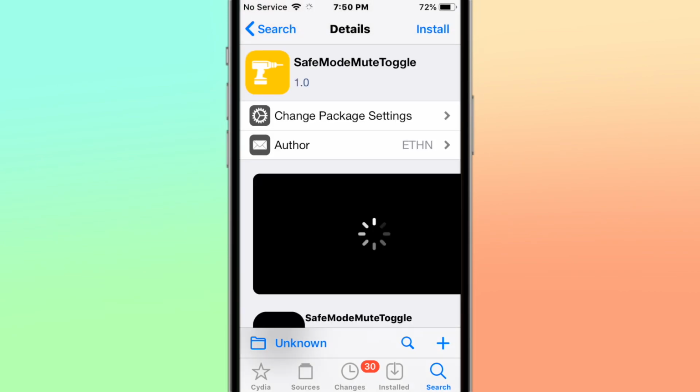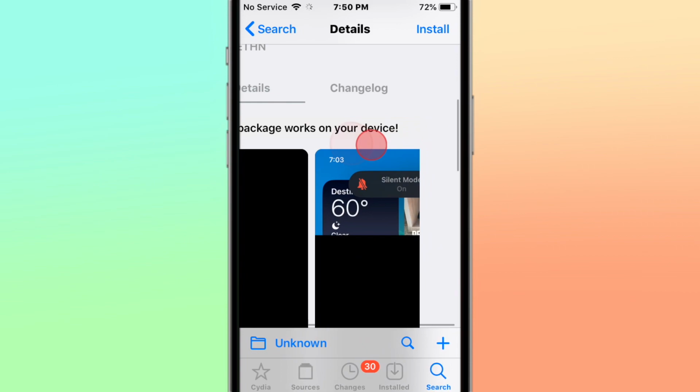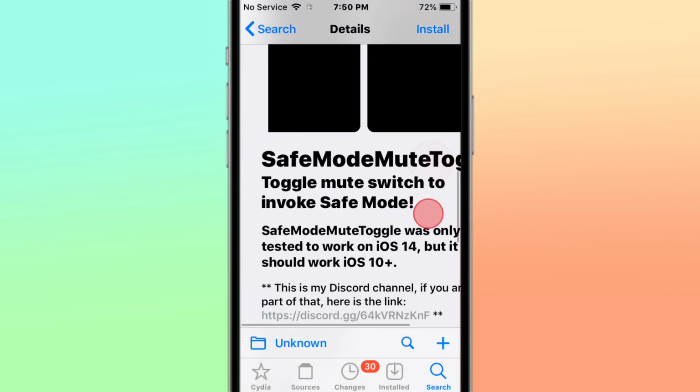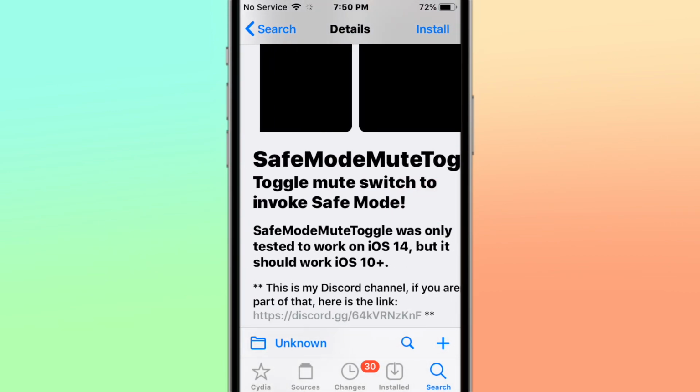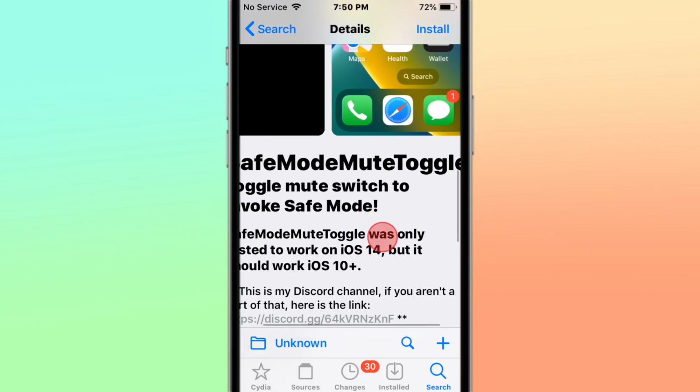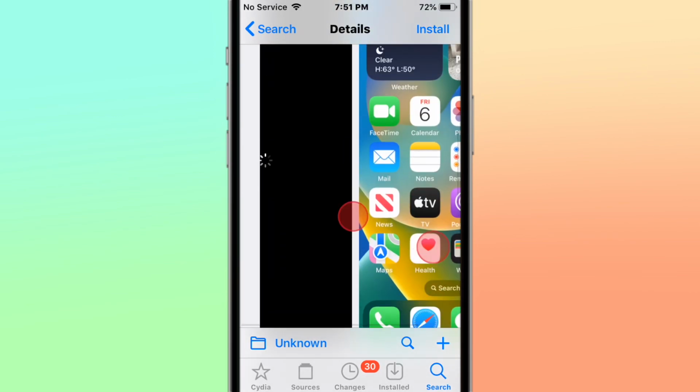We have Safe Mode Mute Toggle. Tested on iOS 14, but should work on iOS 10 and up. It's a toggle mute switch to invoke safe mode.